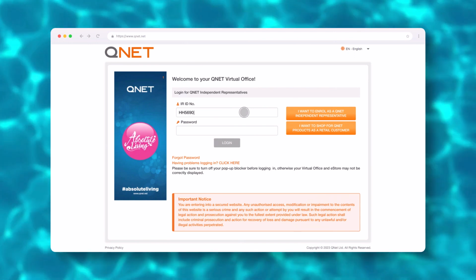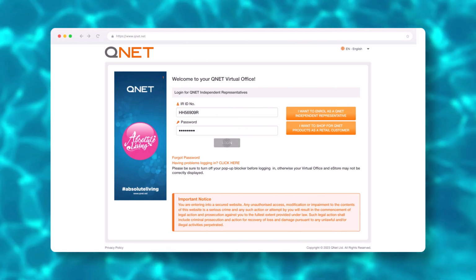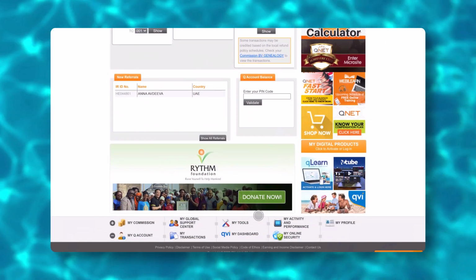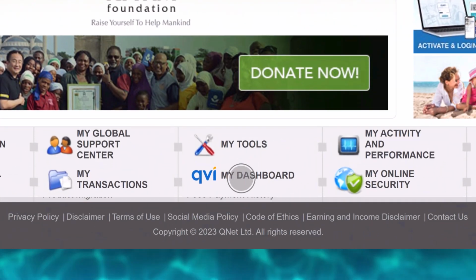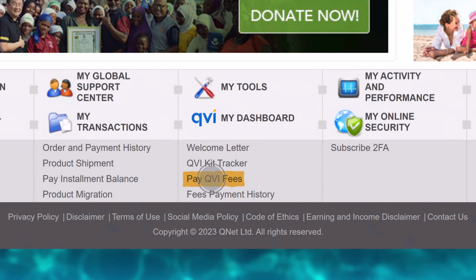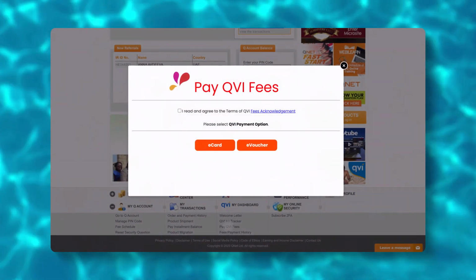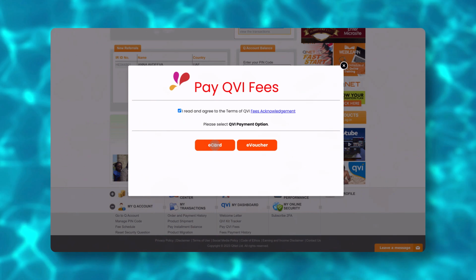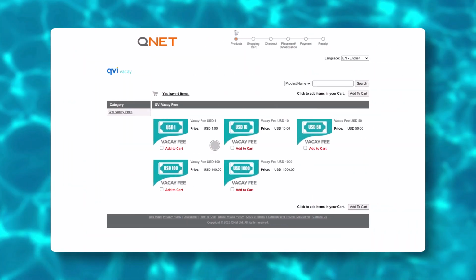First, log in to your QNET virtual office. Scroll down to the bottom of the page. Then, click on QVI My Dashboard. From the drop-down options, click on Pay QVI Fees. Next, agree to the QVI Fees Acknowledgement and select the e-card payment option.